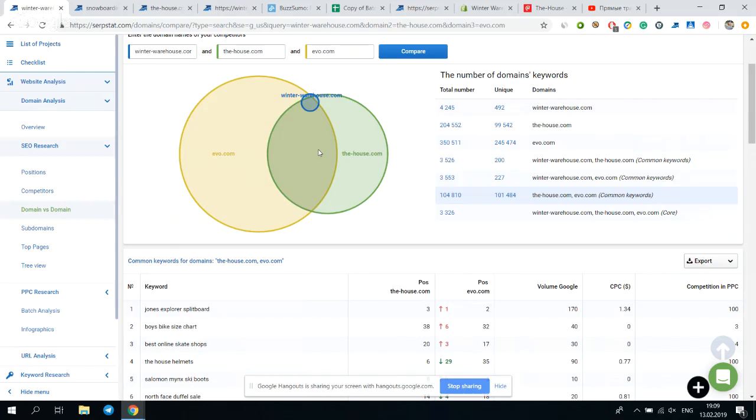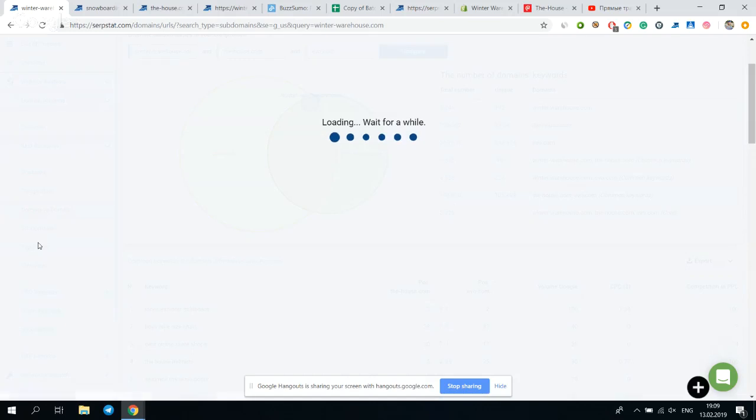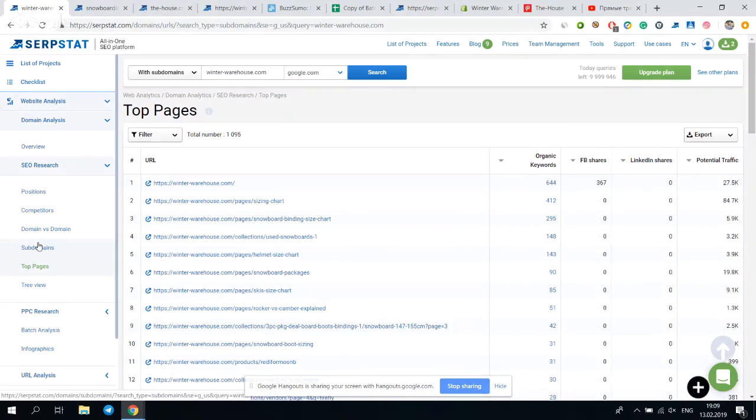Okay, let's go to the next report called top pages. How is it useful? Here you will find all pages of the researched domains sorted by the number of organic keywords on them. I'll give you two top hacks on the best use for this report. The first concerns content analyzing. Let's return to our competitors report.